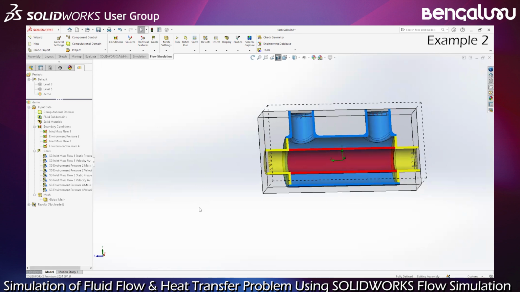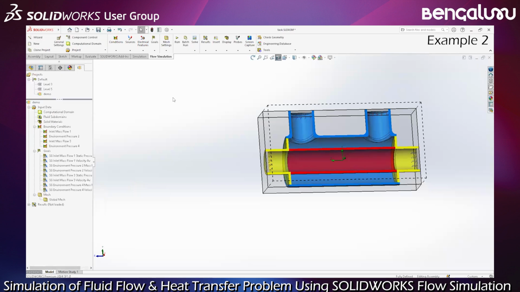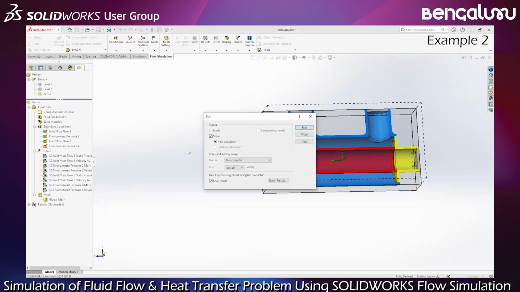Then we need to run. As I want to deal with fast calculation, I'm going to use the default global mesh. I have not changed anything. Let's run it.